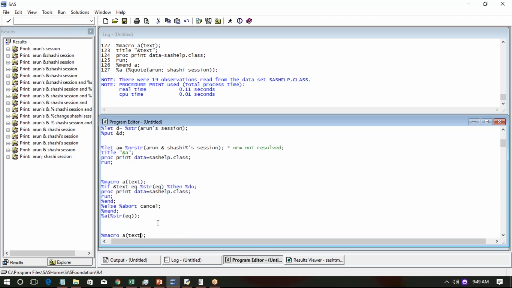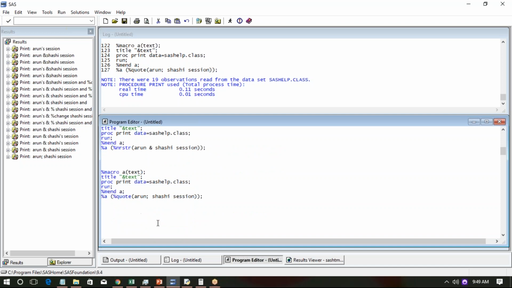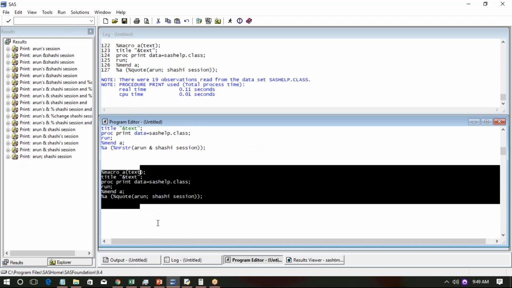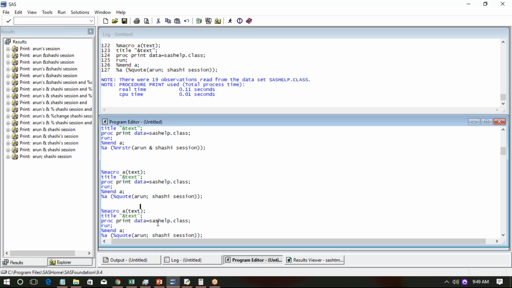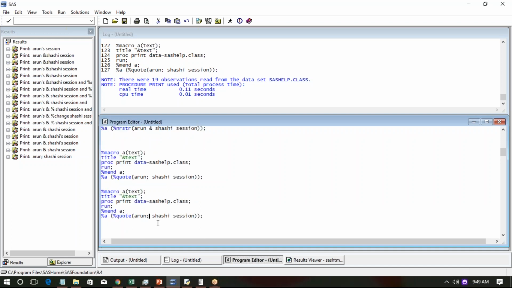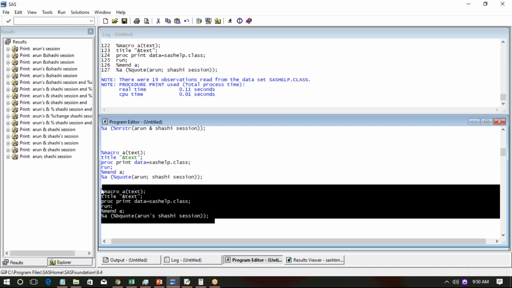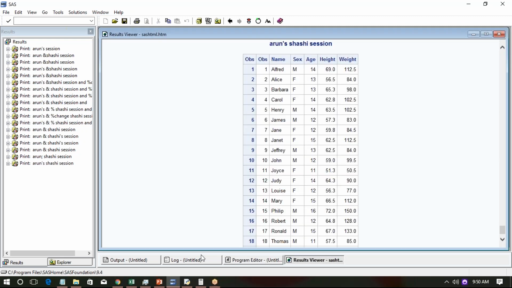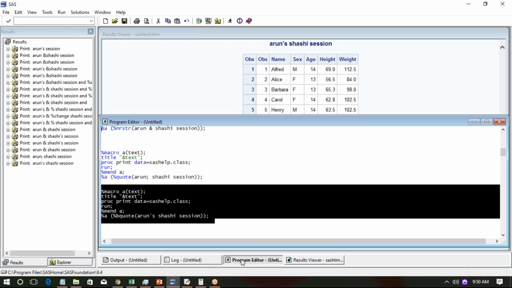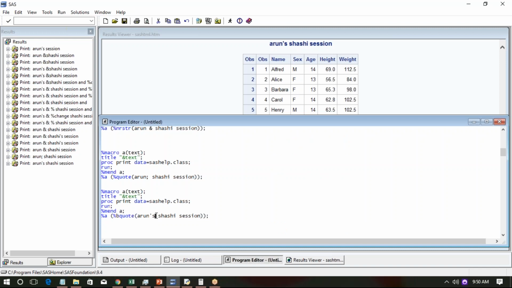Now let's see how to treat it using the execution phase. The value gets assigned like this: Arun's Sashi session, and this is the value that exactly what I want to pass as a macro variable value.